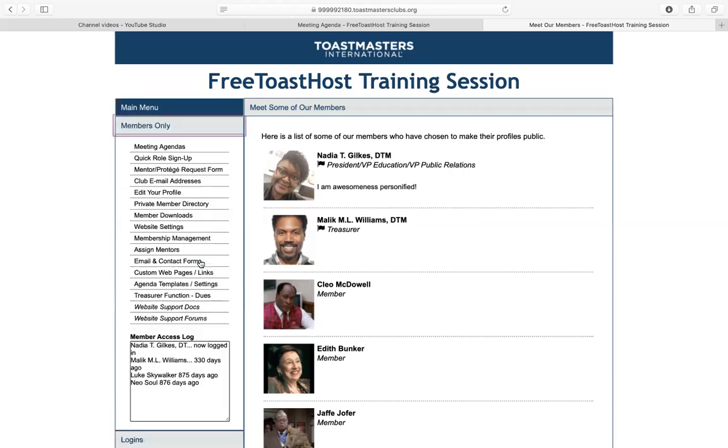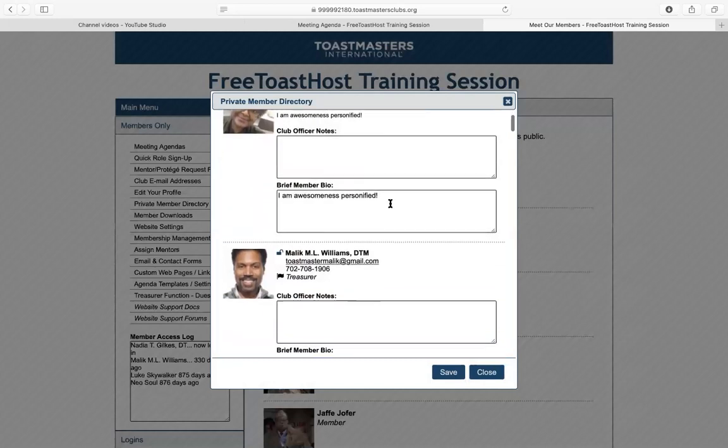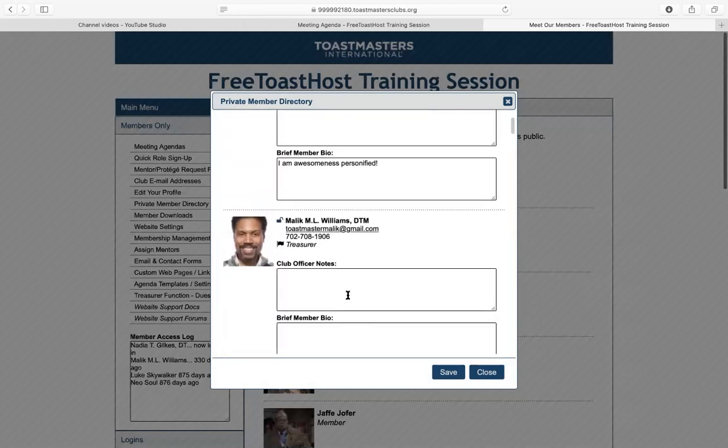Let's go back to that members only tab and look at a private member directory. So this is essentially what you would see. You'd see your bio again, but you would also see the email address, and this is my friend's phone number, but it's a Google Voice, so it's okay. So you would see their phone number and their email address. And this doesn't normally get used too much, but let's say your evaluator changed.